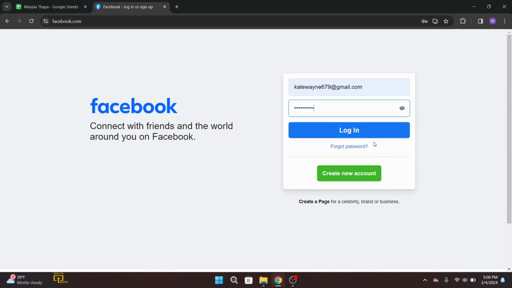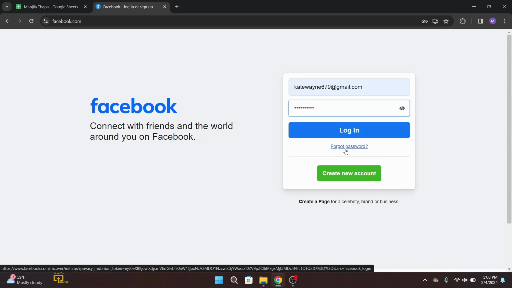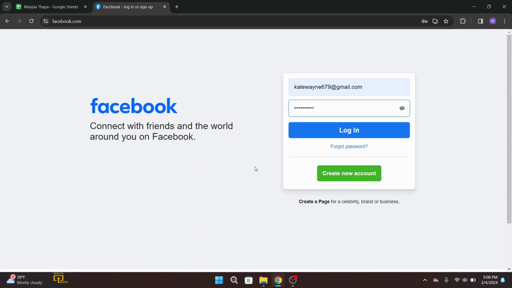If you forgot your password, you can simply recover your password if you click on this link that says forgot password and follow the procedure to recover your password. Or if you don't have an account yet, you can create a new account if you click on create new account and follow the procedure to create an account.